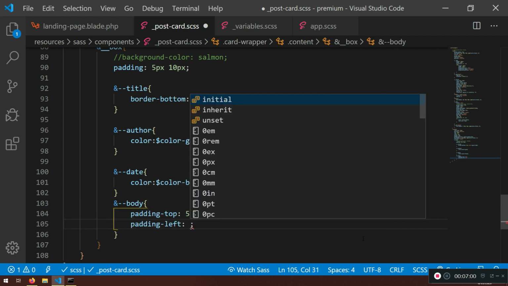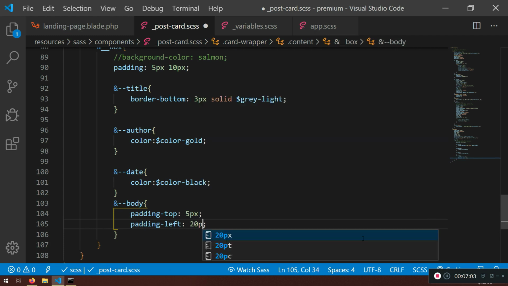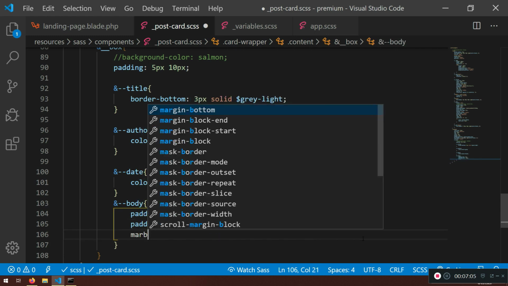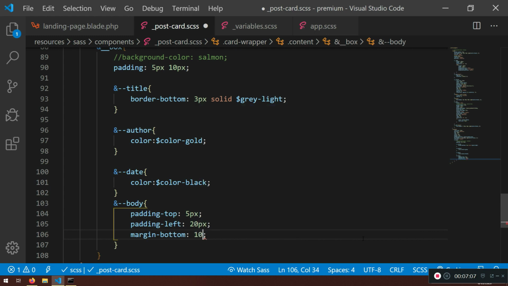Padding of left, I'm just gonna give it 20 pixels. And I also want to do margin bottom of 10 pixels. Very good. Now, in the body, remember we do have a link so you can read more.